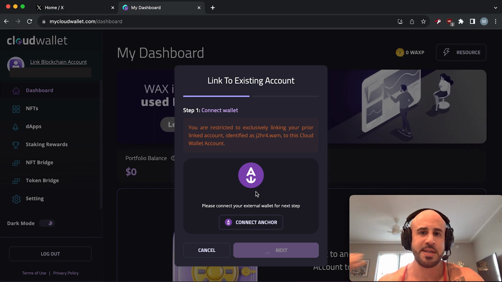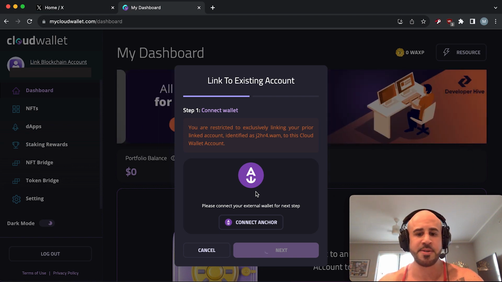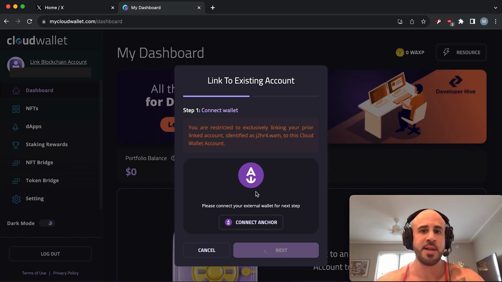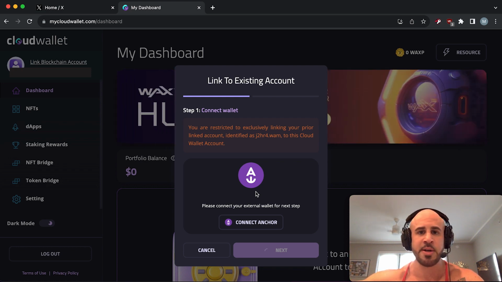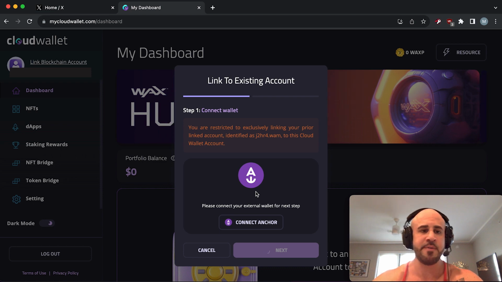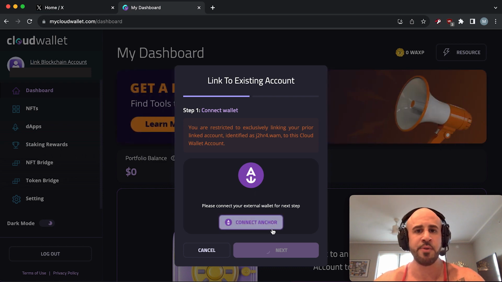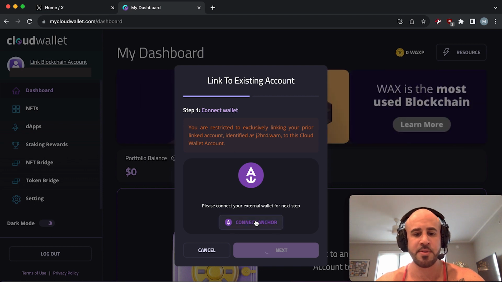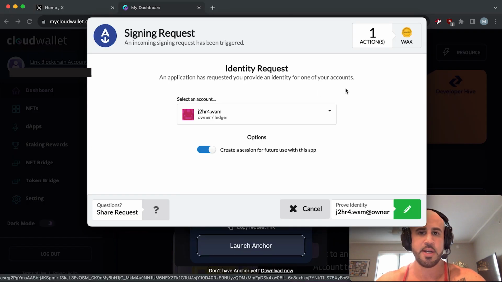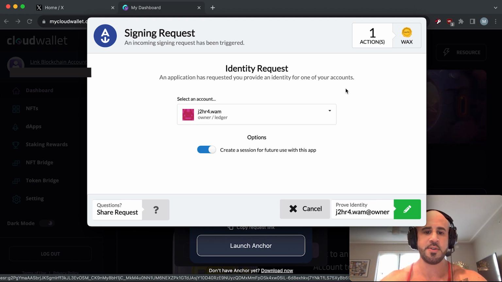Not to go off on a tangent too much here, but I did hear some murmurs about them possibly allowing any wallet to be imported, even a random wallet, not just a Wax Cloud wallet, but that's not going to be available until I believe 2024. But yeah, anyway, got to connect your wallet first, so I'm going to connect Anchor. I have already imported my wallet into Anchor. If you guys don't know how to do that, I'll show you in a second. I should have done that previously.